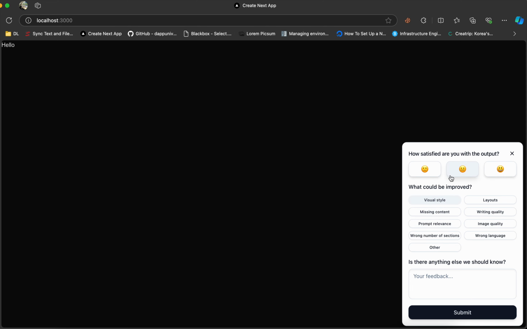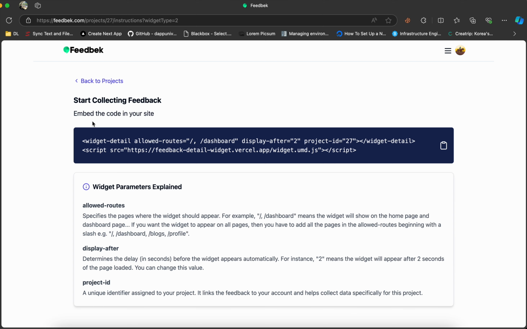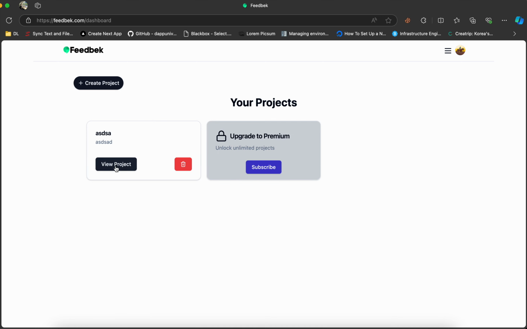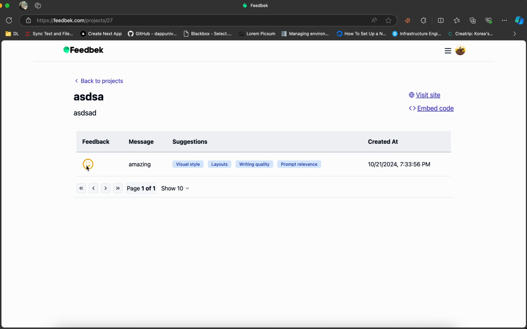after 2 seconds. I'm gonna give it good feedback, this is amazing, and then I'm gonna submit. Then I'm gonna go back to the dashboard, back to the projects, go to view project, and boom, here we go. You got this good feedback, amazing, and you got the suggestions and the created-at date. So go ahead. It just took me 5 seconds to integrate this feedback, and it's super easy.